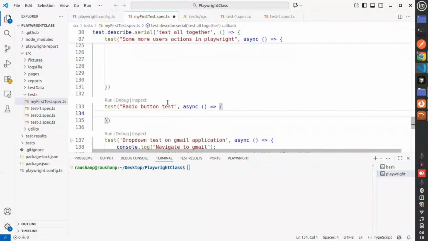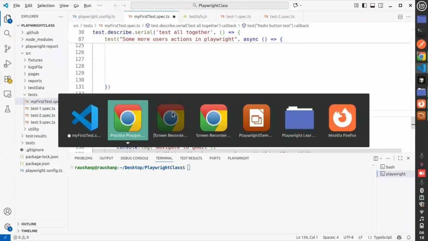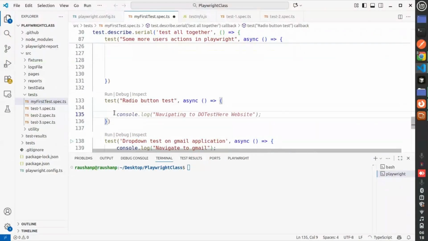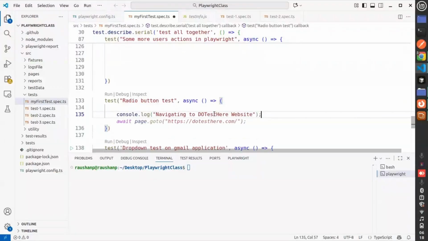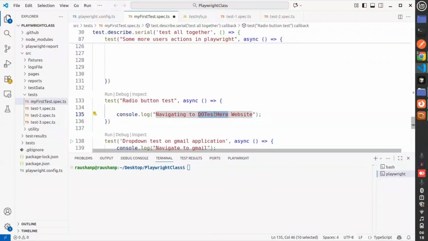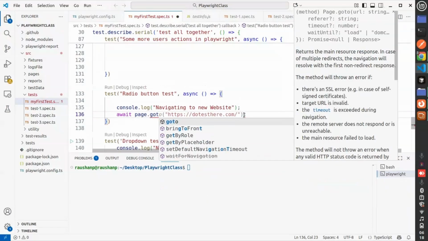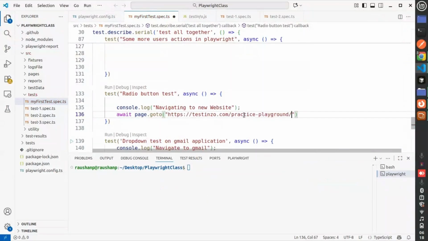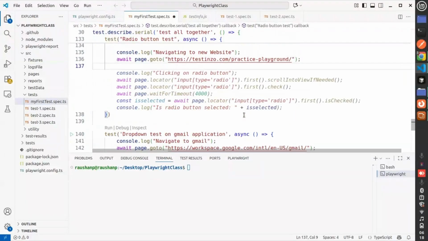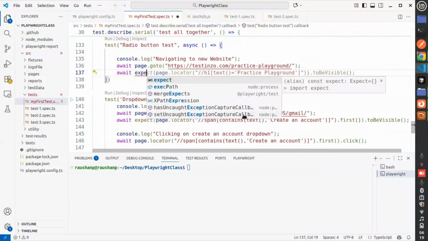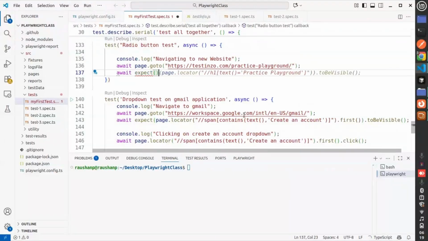This will be my test block and it will be testing the radio button. I need to go to this application. Navigating to the new website, I would give await page dot goto, the new website. Cool. Now I'll have to await expect.